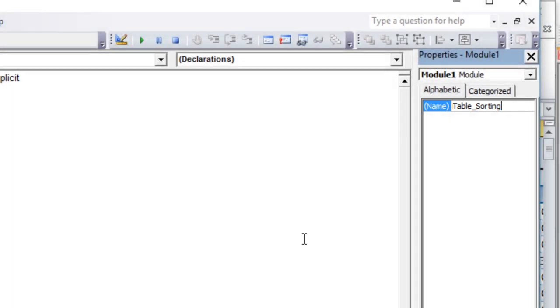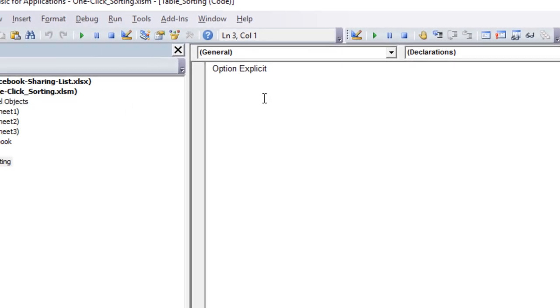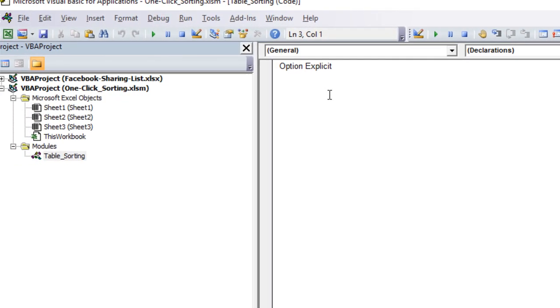Okay, and now our first macro is going to be sorting that first name. So why don't we just go ahead and give that a name, it's going to be the last name sort. Okay, that's going to be the name.